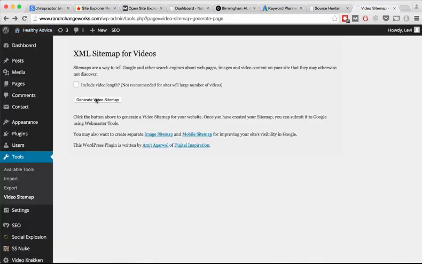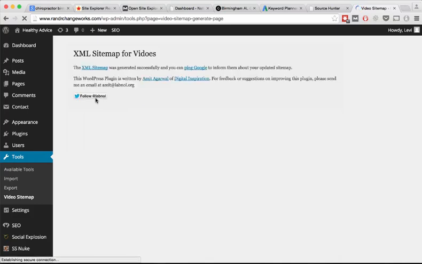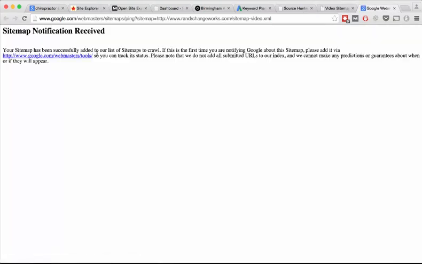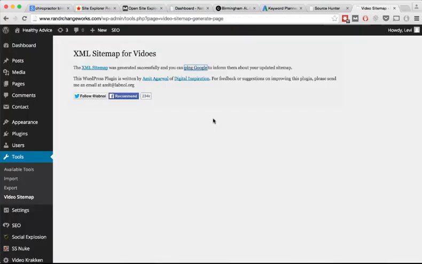For some reason that did nothing. Let's see what happens now. Yeah. And then we can go ahead and ping Google. So as you can see, your sitemap has been successfully added to a list of sitemaps to crawl. So Google has received it in Google Webmasters. So we were able to ping them, so that way they're able to hopefully index it as quickly as possible. So you should see it indexed in the next few days.